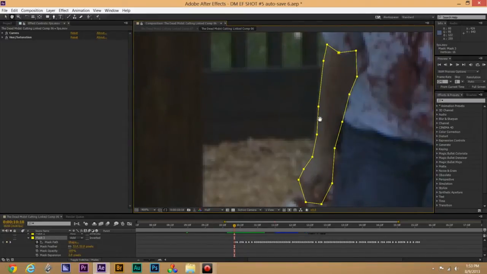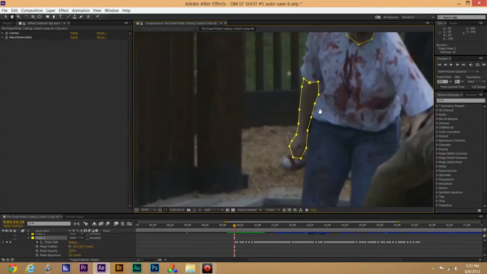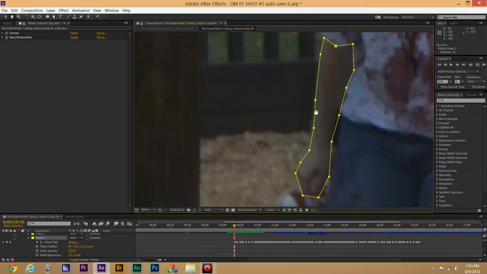So, I've got my mask drawn, and I don't know why I just changed accents. I might change accents periodically throughout videos or tutorials, so fair warning. I don't know why. I just do it.